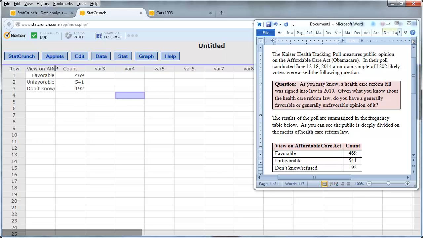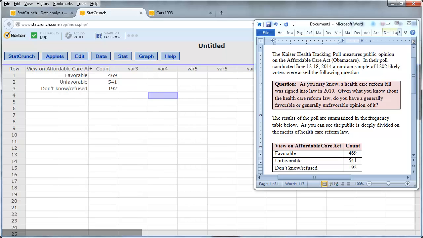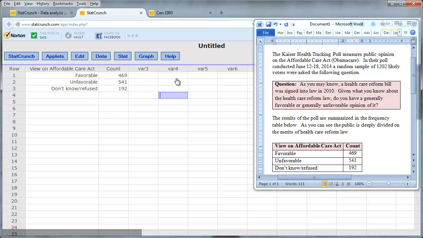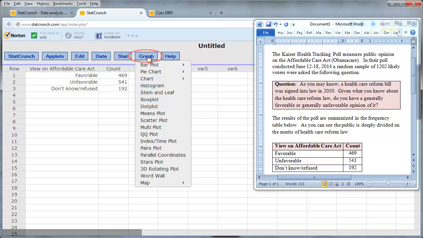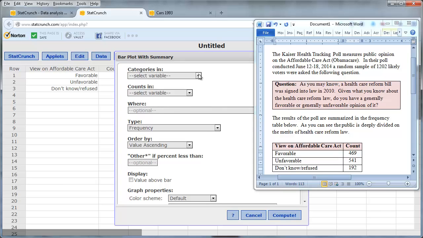We can widen the columns so we can see the entire contents of the views on the Affordable Care Act in the first column. And then to create the graph, go to Graph, Bar Plot with Summary. Since this data is already summarized, we already know the number of people in each of the categories. The categories are in the column Views on the Affordable Care Act. The counts are in the Counts column.